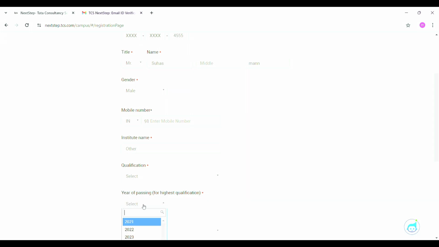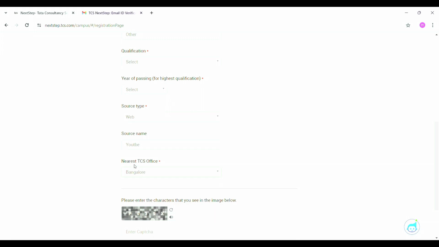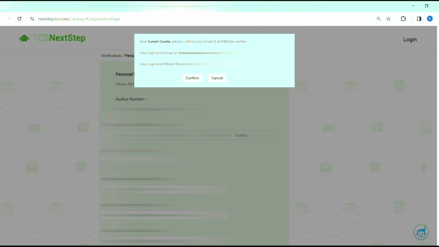Next, source type. So choose the option how you got to know about this drive. So I will choose web option here. Next, source name. I will write YouTube. Next, select the nearest TCS office of your convenience. So the location which will be closest to you, choose that. After that, enter the CAPTCHA and click on submit button. After that, you'll receive a pop-up. If the details you have written are correct, you can click on confirm. If it's not, go back and correct the details and then click on OK and then click on confirm option.